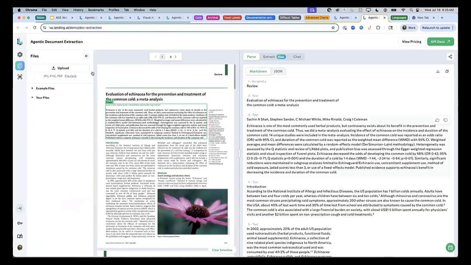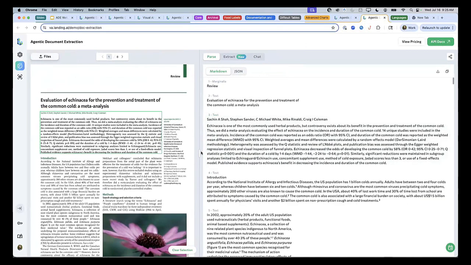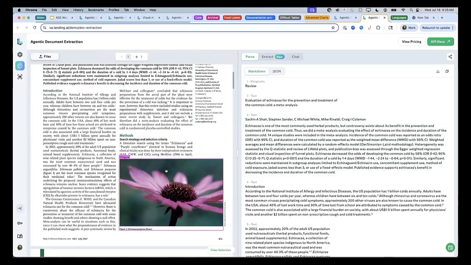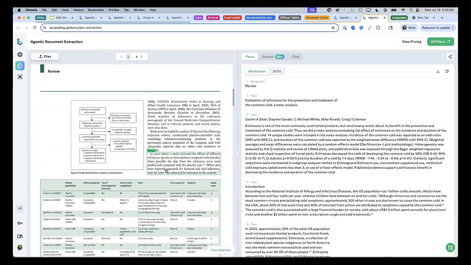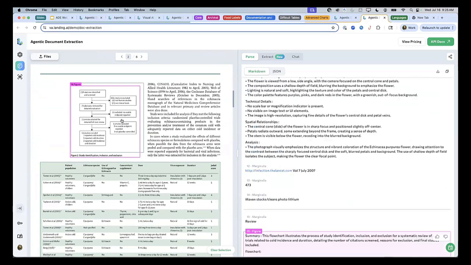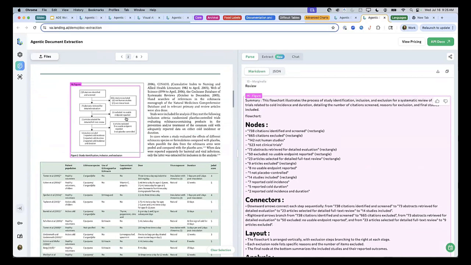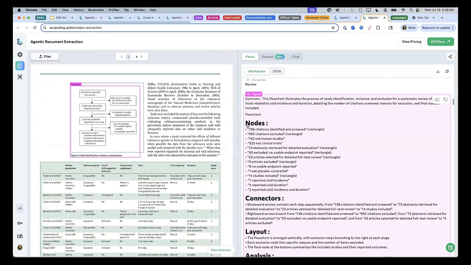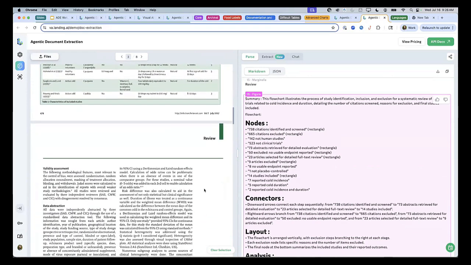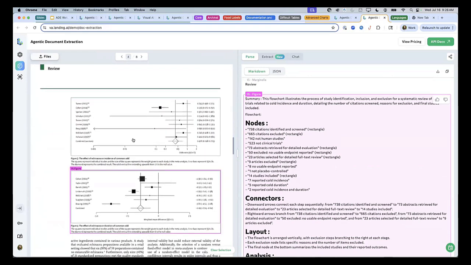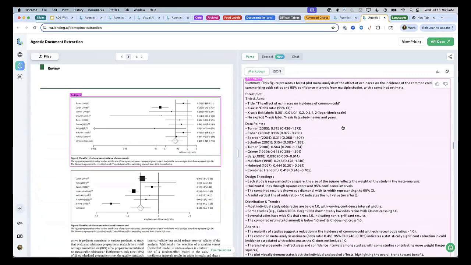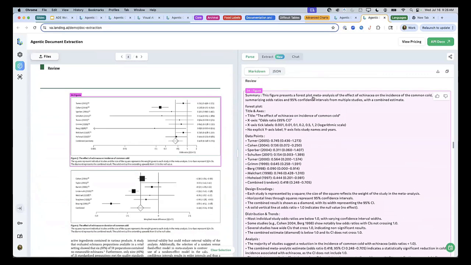What else do I have for advanced charts? In scientific documents, there are often chart types that you don't encounter natively in Excel or other business intelligence tools. Flowcharts are very common. So what I like about the flowchart extraction is it'll show you the nodes and the connections for any particular flowchart. Lots of tables. This forest plot analysis, right, is also not a common chart type.